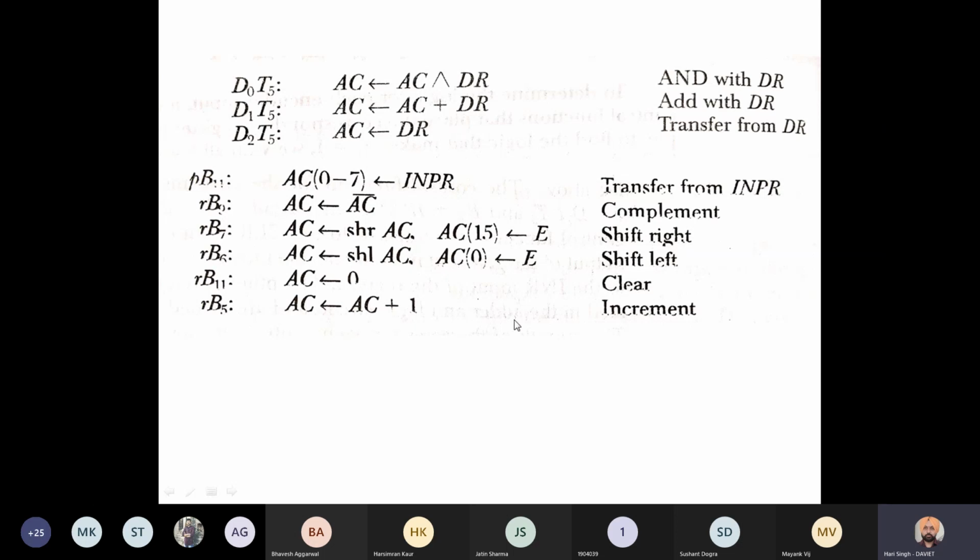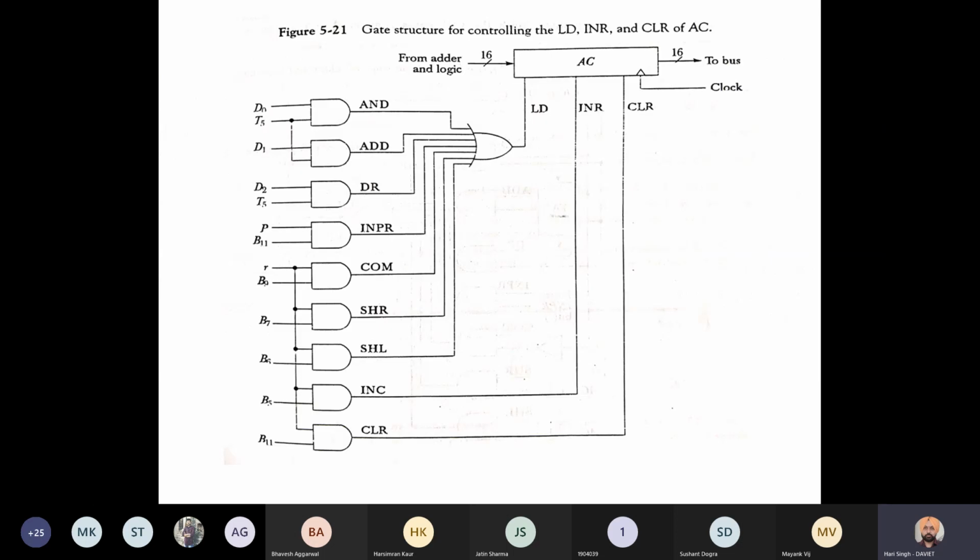Okay. So now, to perform all these operations, to load information into the accumulator after performing the operation, the load pin of the accumulator register should be active. So we have to design a circuit based on these instructions. So which circuit will activate the load signal? Okay, you can see the circuit, like AND operation, add operation, DR register, and input register, and so on.